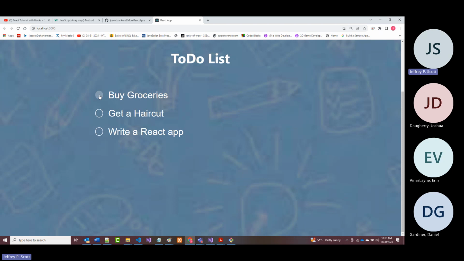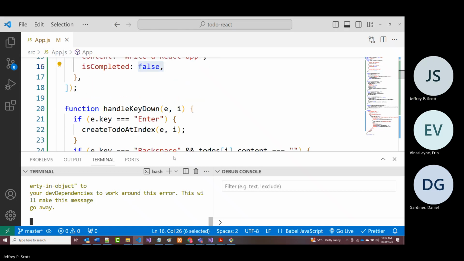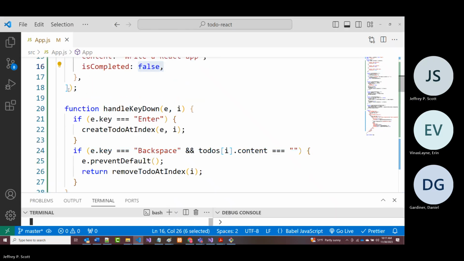All right. Notice the toggle now works. If I keep removing stuff and I remove all of it, it does the remove. I can update. All right, et cetera. And again, I can turn them on and turn them off. So the handleKeyDown again was just if they hit the enter key.